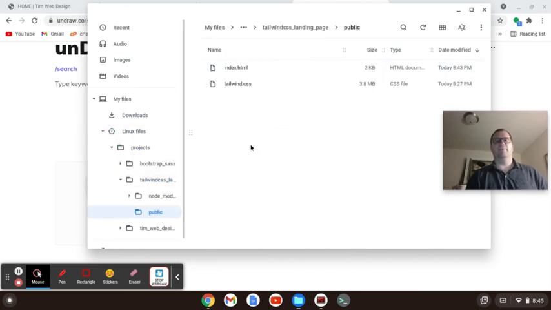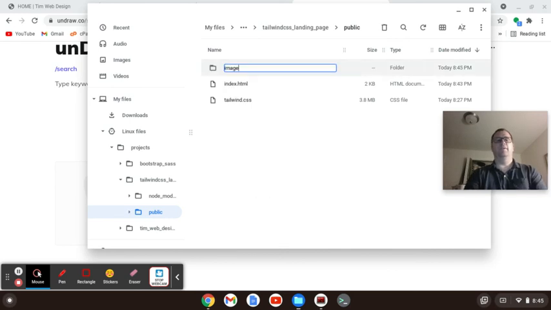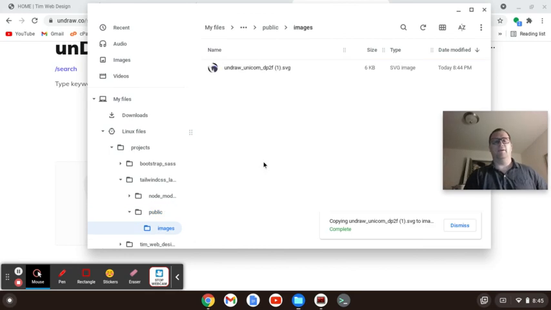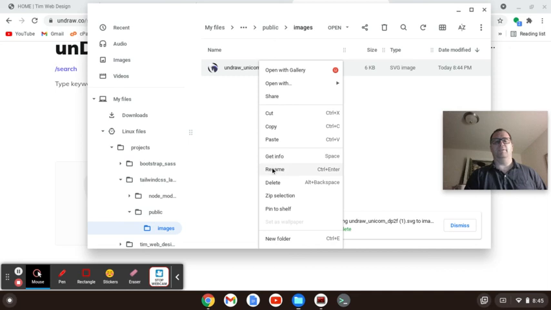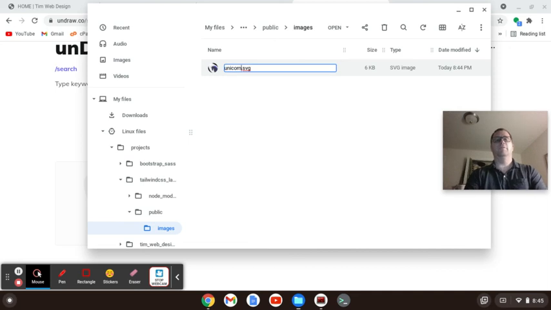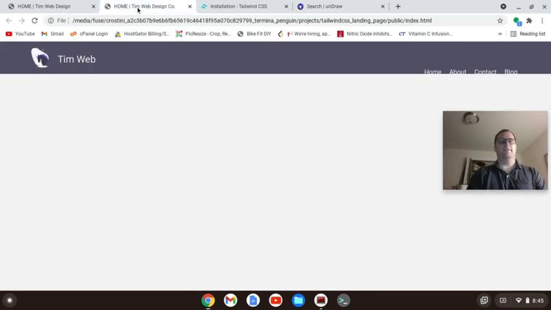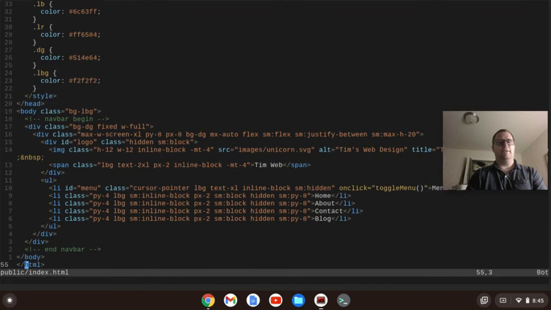Okay, so we're going to the public. We want to create a folder called images. So let's do that because I did say it was in a folder called images. Let's paste in our unicorn and let's just rename it unicorn. Okay, and let's see where we're at. Okay, and our menu is down on this side. So let me take a look and see. I think there must be something I need to fix a little bit with that. Let's take a look.